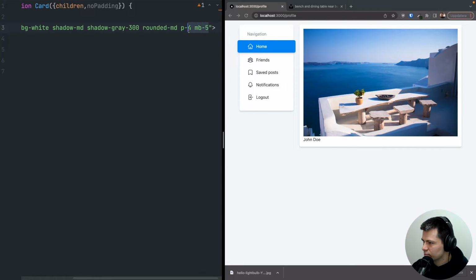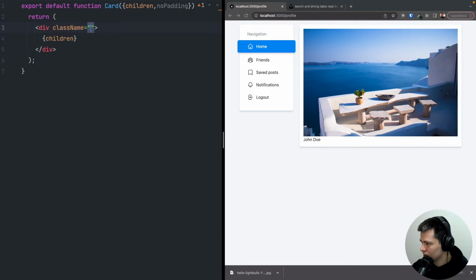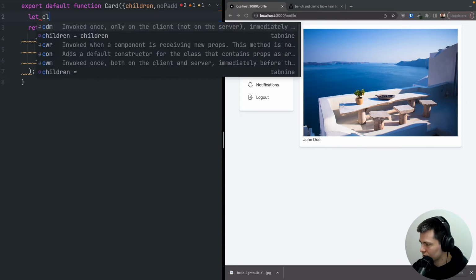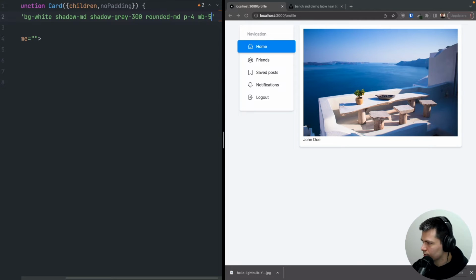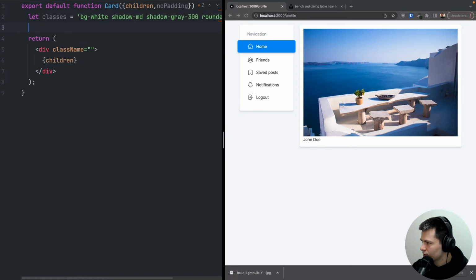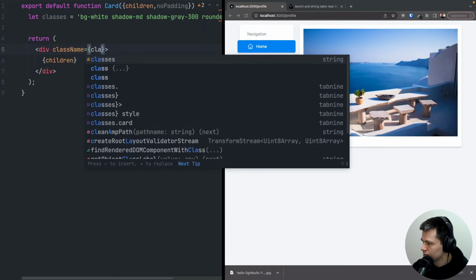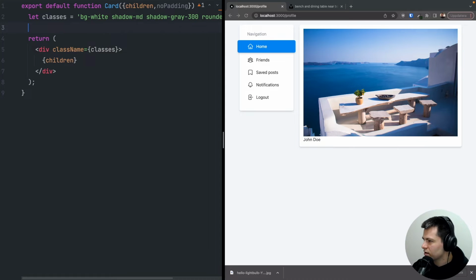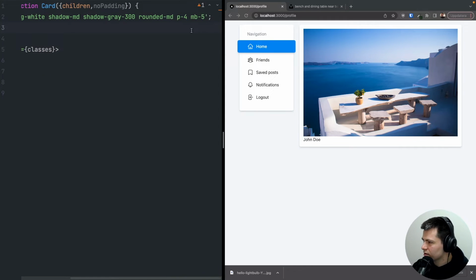So to do this, I will select all those classes. I will put it inside a variable here. Let's do let, because we will change it. Let's do classes, and let's put them like here. And now we can use those classes here. Let's do classes. And now we have padding here. Let's remove this padding of 4.